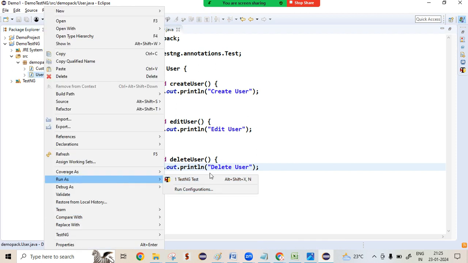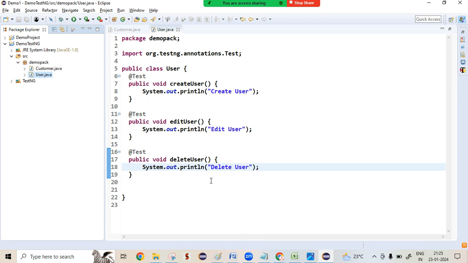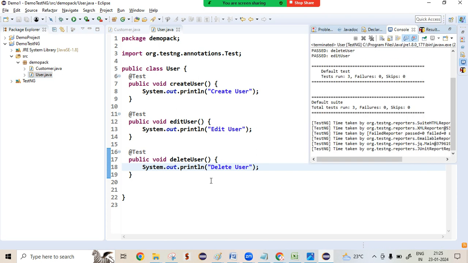Run as TestNG test. What will be the output of this program? It takes alphabetically. I know it takes alphabetically. That's why I'm asking you. What will be the output? Create user, delete user, edit user.